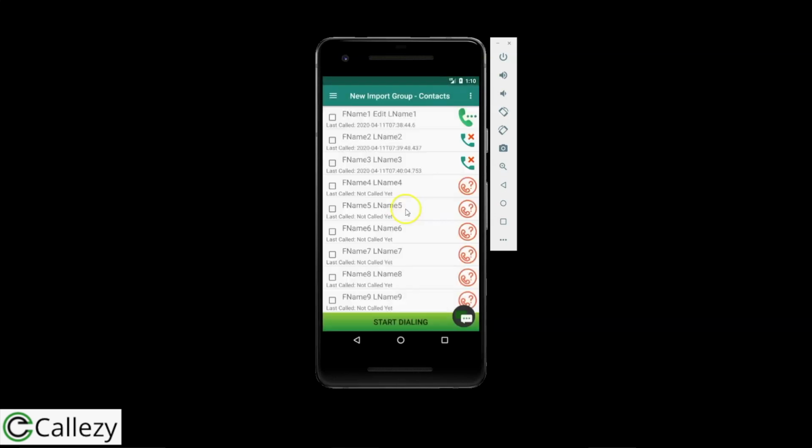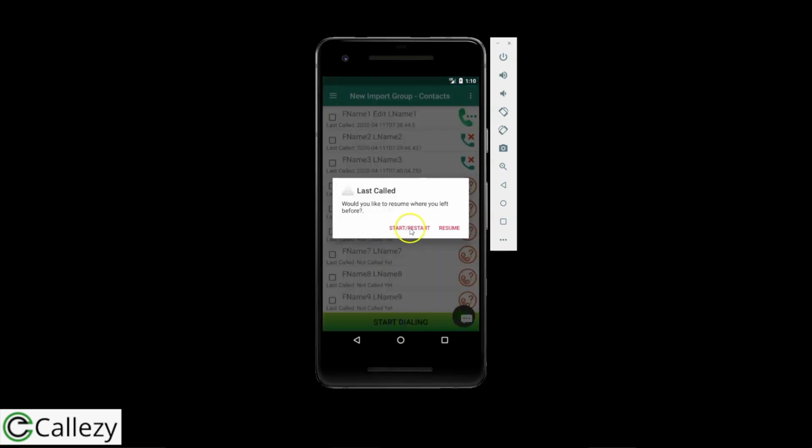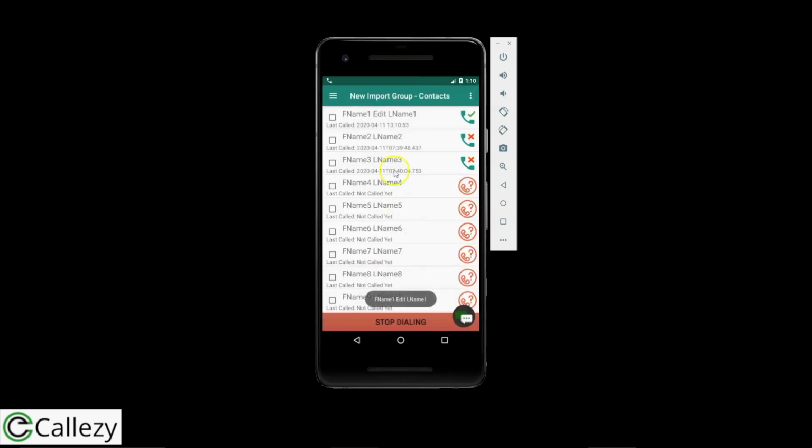As soon as the dialer is stopped, it will show all the status of the calls that we have just dialed, whether they have got cancelled or they have connected. If any call went to voicemail, it will show the voicemail symbol as well. Even after you stop the dialing, you can click on start dialing again and say start or restart, which will restart the dialing.